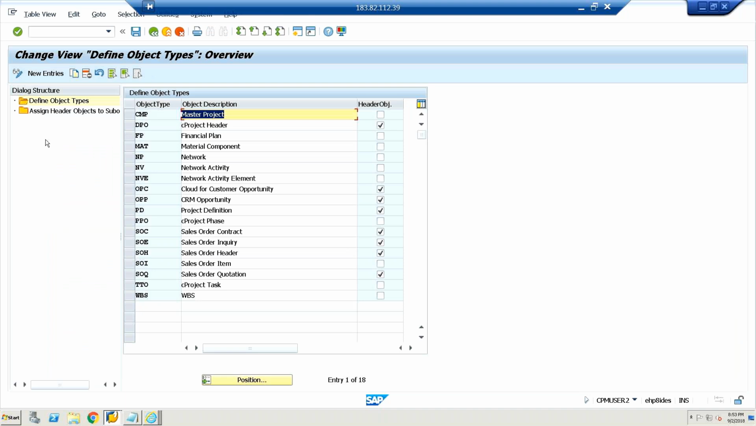Okay, so these are the objects. This is the standard setting, and all these objects we can use in our CPM system: master project, C project for header, financial planning, material component, network activities. All these listed objects we can use in our commercial project management in master project.